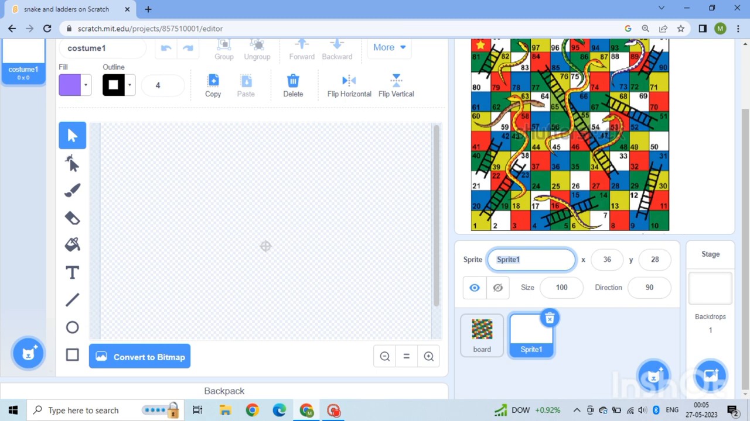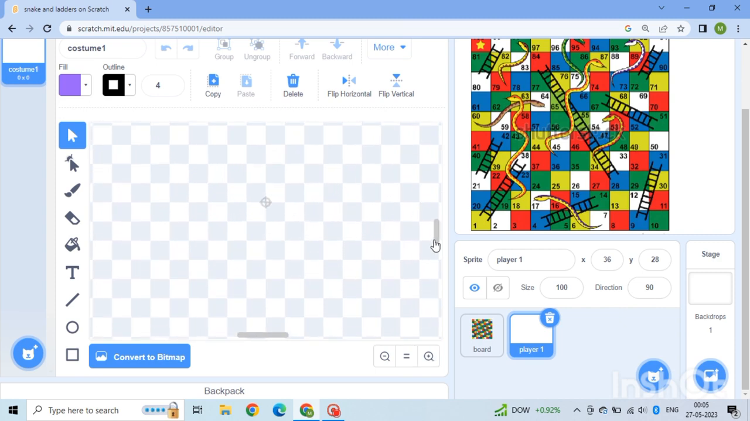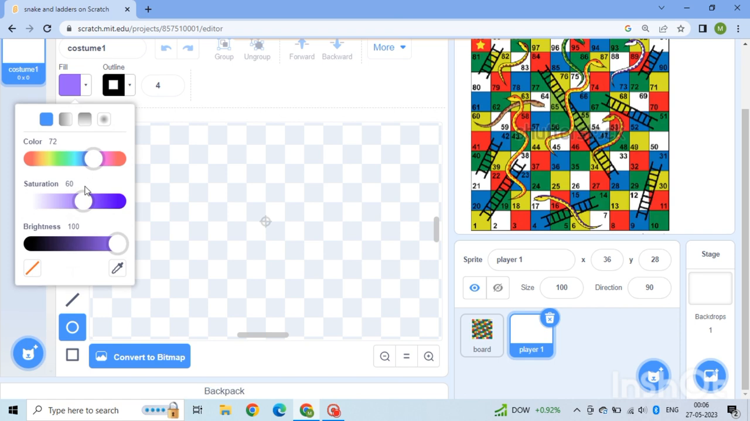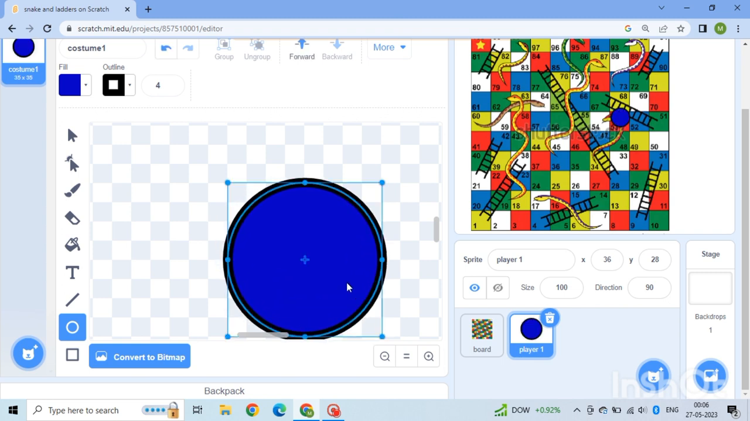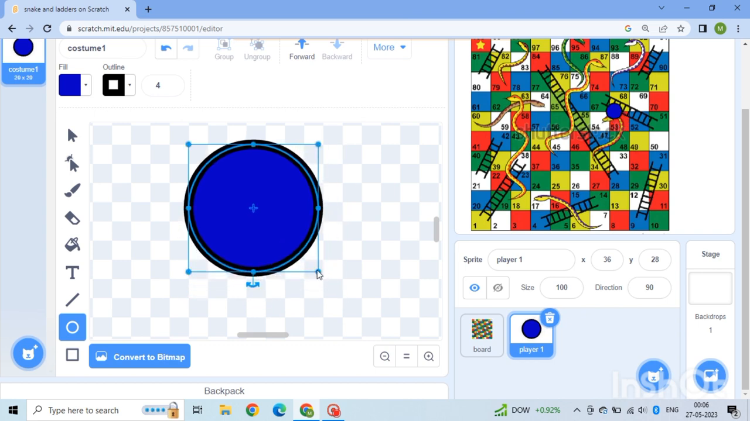Create a new sprite. And name the sprite player 1. After you're done with that, zoom in. And then go to draw circle option and then change the color to dark blue. And then hold shift while you're drawing the circle, because it will give you a perfect circle shape. And if you want to adjust it, you can adjust the shape of the circle.